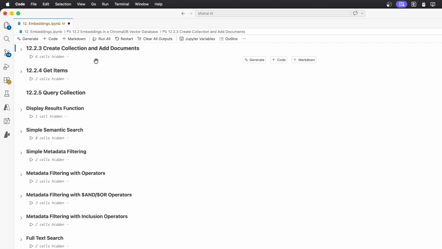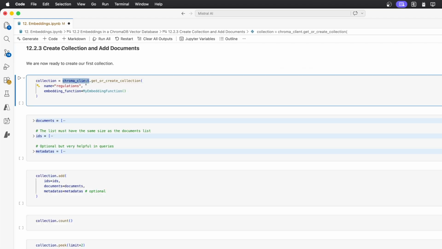For a vector database, a collection is similar to a database table. I'm using my ChromaDB client, and I use the get or create collection method to create a new collection. I pass a name. I chose regulations because I will upload some documents about some company regulations. And you can also pass your embedding function. So then it can reuse this function whenever you upload some documents or you perform similarity search to embed your documents.